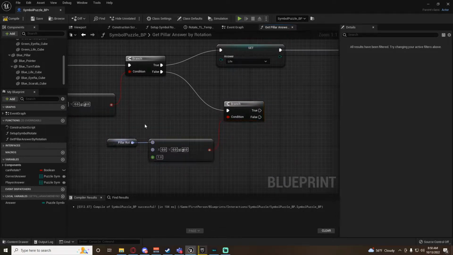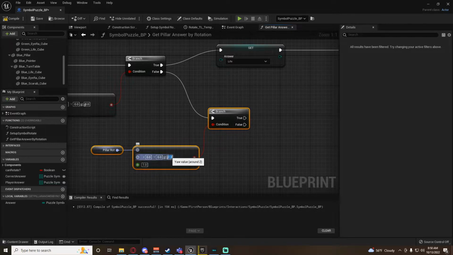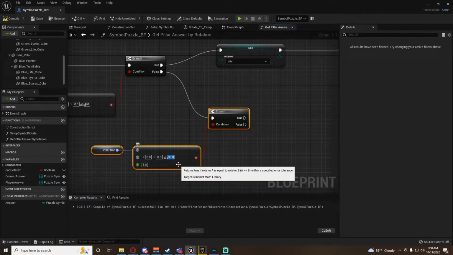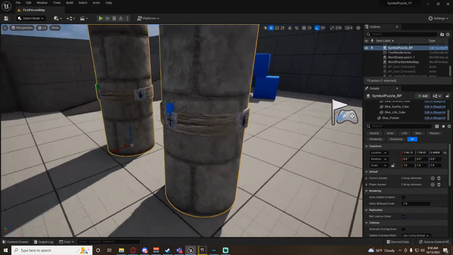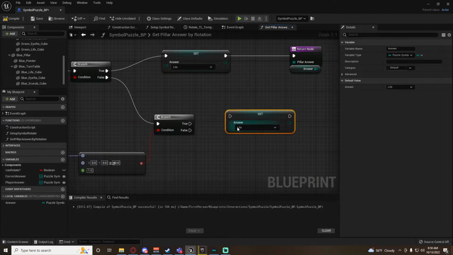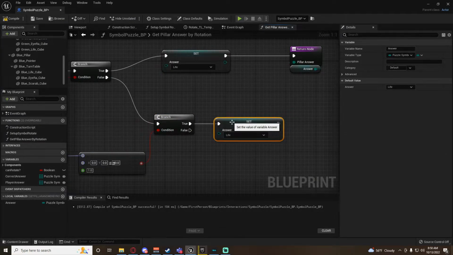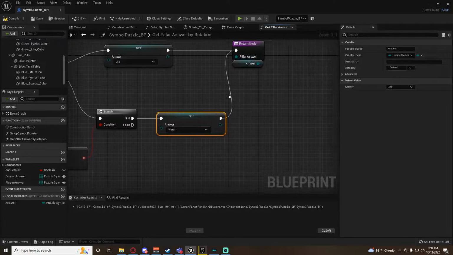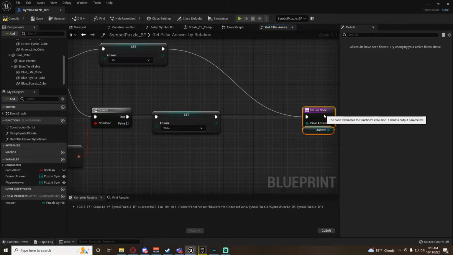I'm going to plug it into the false. This time we want to look for 90 on the Z. And if it's 90, then rotate around this guy 90 degrees. It's water. Copy paste this one to water and plug this in up here. Probably go ahead and move this down.